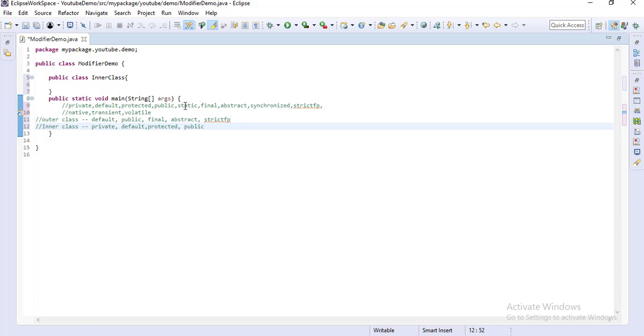Okay, then static allowed, final is allowed, final, then abstract, abstract also allowed.